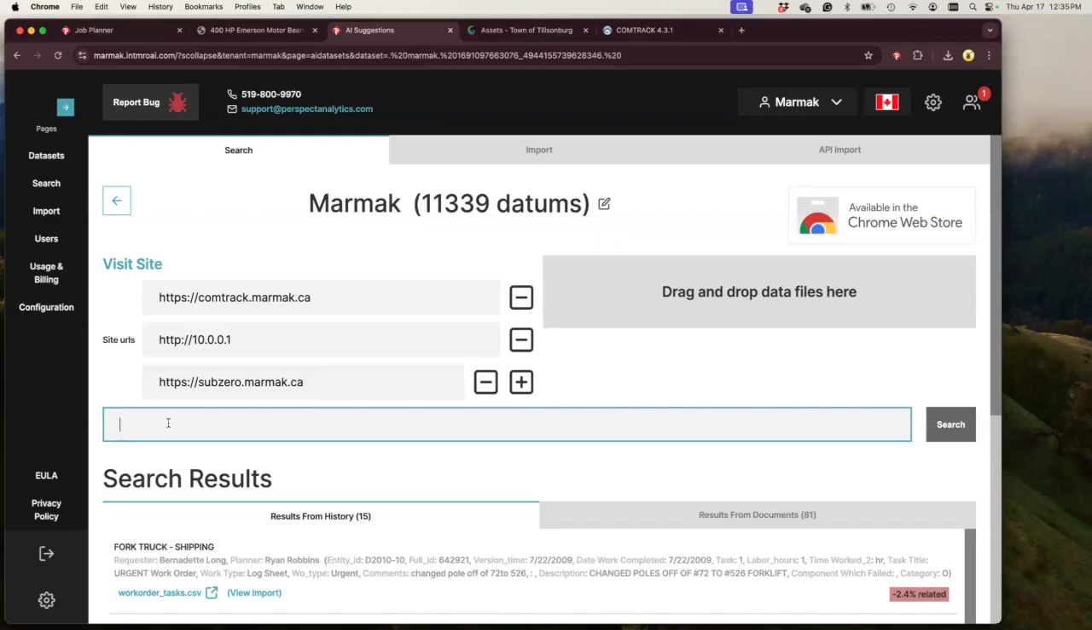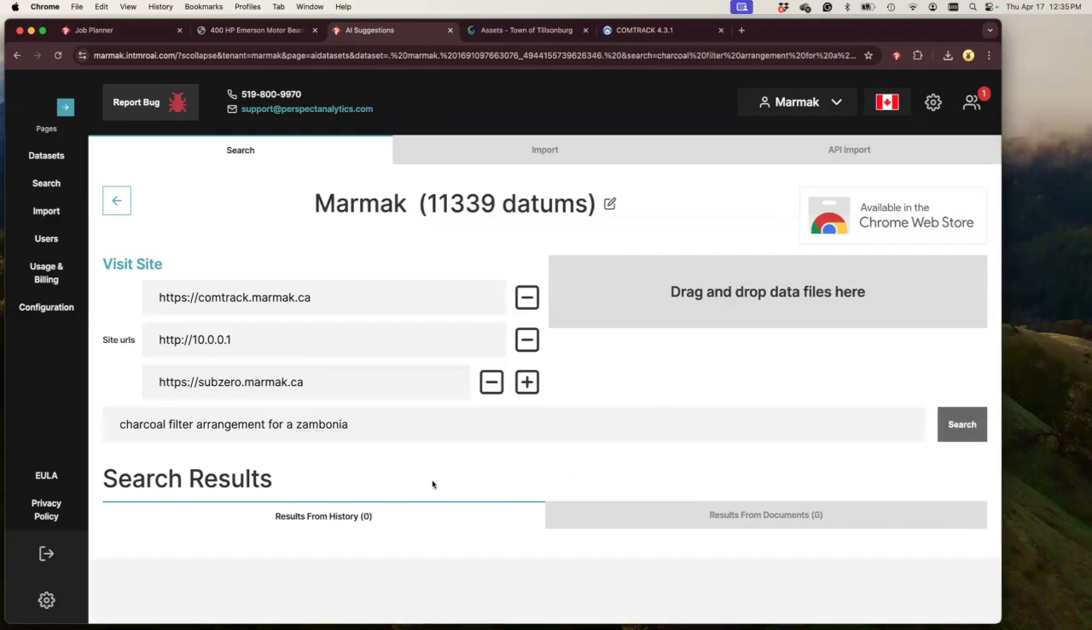So I want to find, let me see here, I'll just put in a charcoal filter arrangement for a Zamboni machine. Now, for those of you that don't know, a Zamboni machine is the machine that cleans the ice for the NHL rinks. And you just click search.